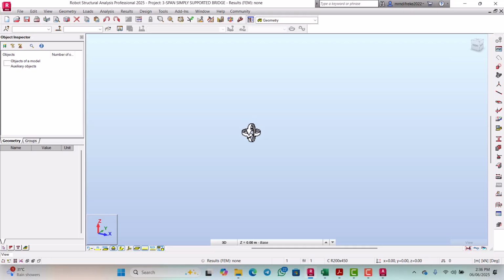So we want to define the bridge geometry. To define the bridge geometry, remember that this bridge is a three span simply supported bridge. So we are going to model just one span as a representative of the others.